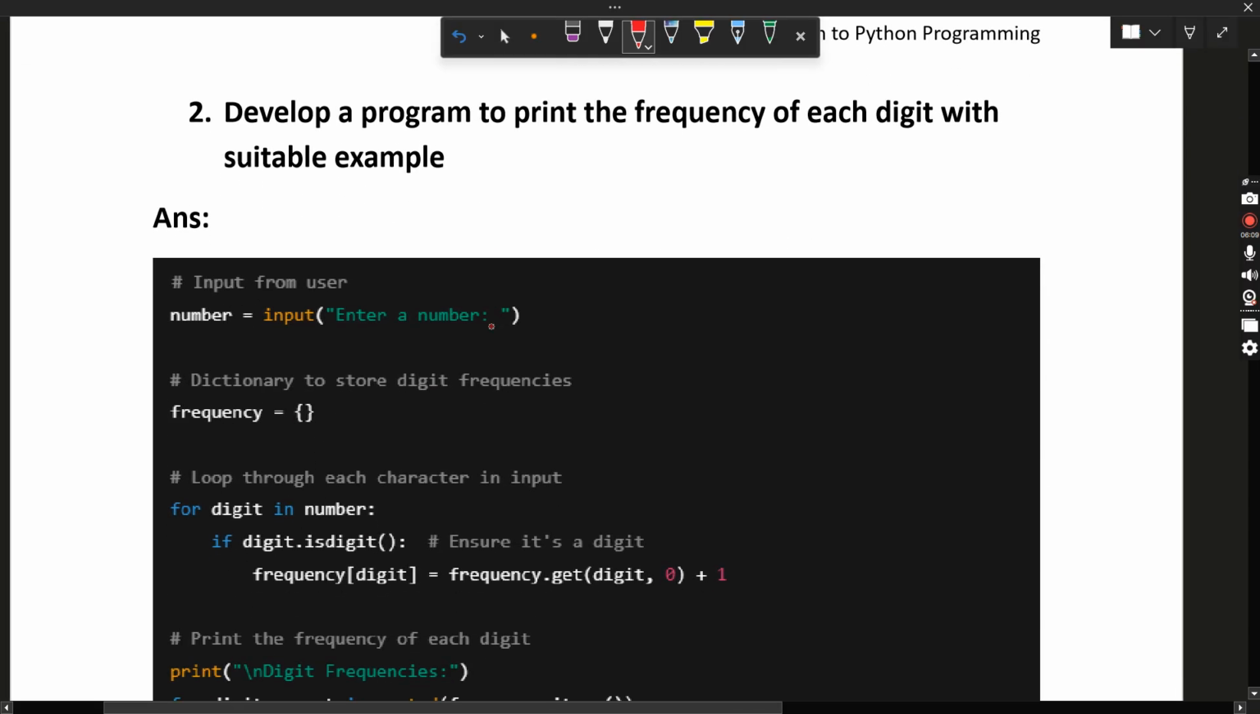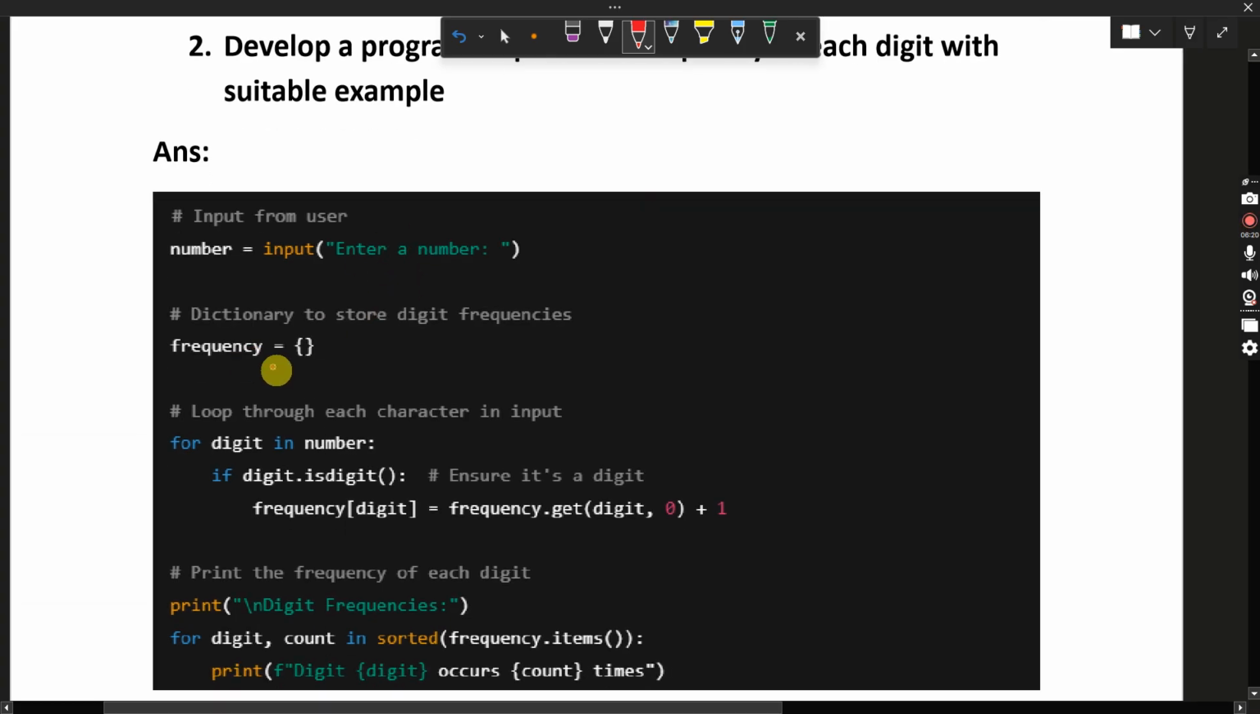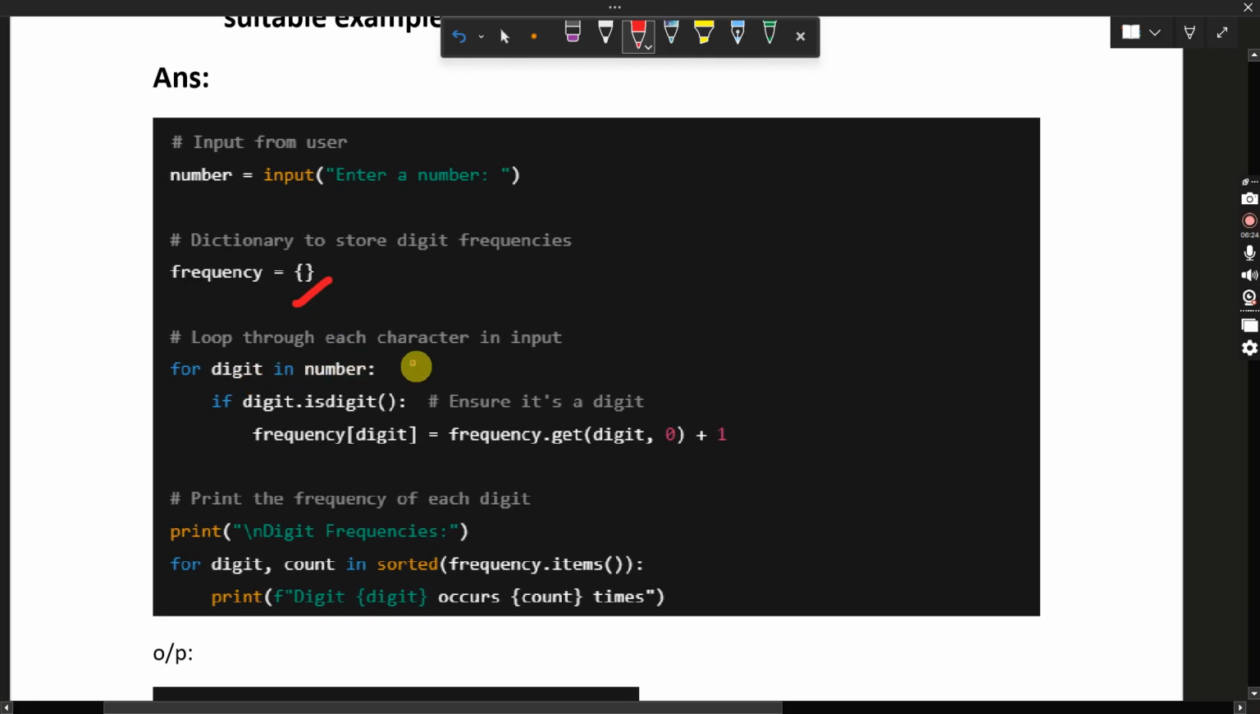Now move to the second question. Develop a program to print the frequency of each digit with a suitable example. We have to check the frequency of each digit in a number. Okay, so let's see. Enter a number, frequency is equal to an empty dictionary. Okay, for digit in number, if digit dot isdigit, that ensures it's a digit.